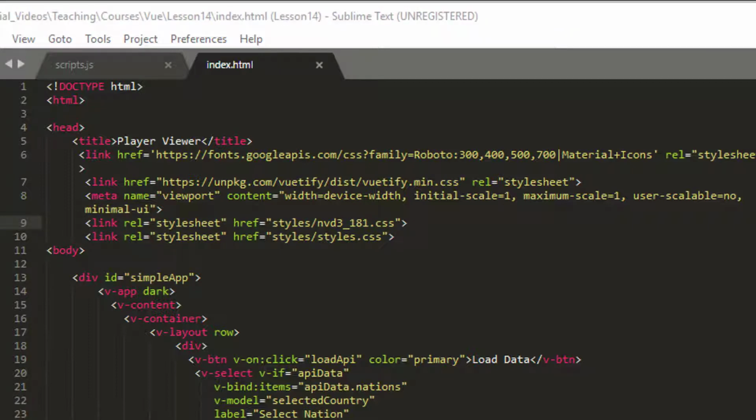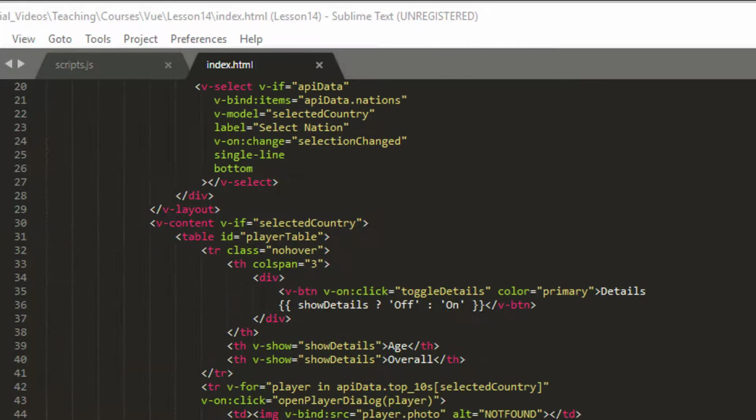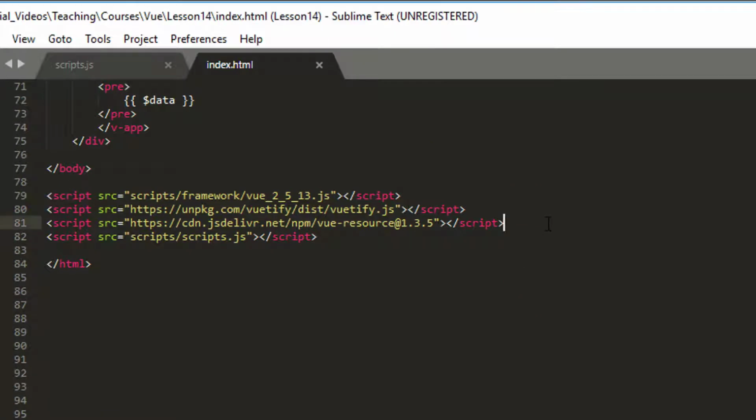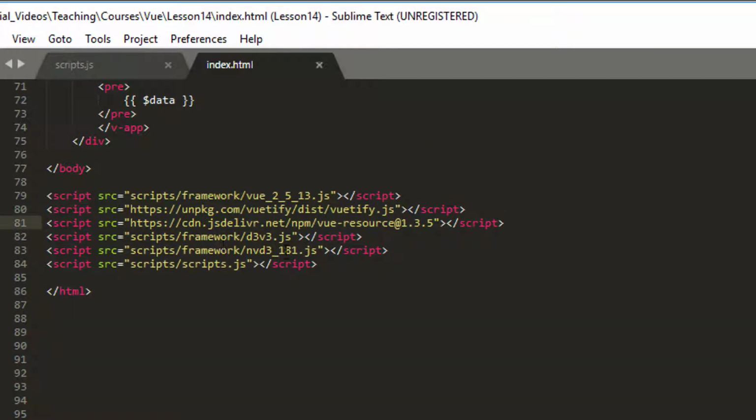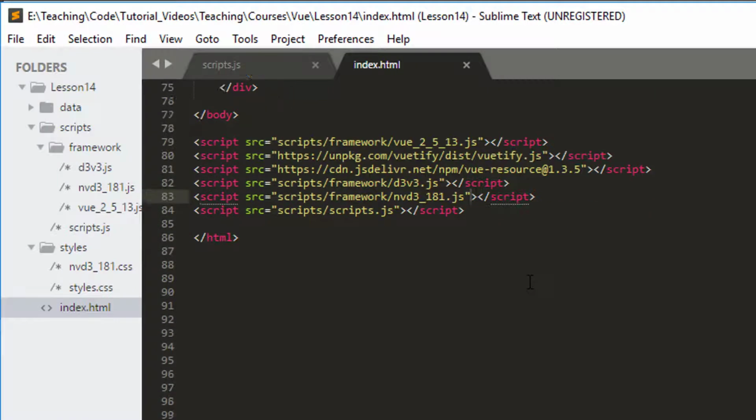And then the other thing I want to do is put the script tags down the bottom of our index.html above our scripts.js, so that we actually reference D3 and NVD3. And again, I've got another series on NVD3 if you want to go into more detail, but it's a very nice charting library. So now we've included our libraries, we actually want to write some code to draw our chart.